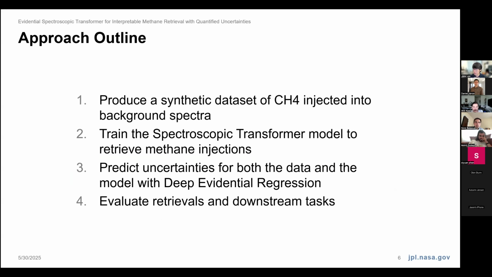Our approach is pretty simple here. We're first going to produce a synthetic data set of injected CH4 into background spectra. Every data-driven task needs a strong data set in its foundation, so we're going to spend a lot of time curating this data set of injected methane. And then we're going to train this spectroscopic transformer, which I'll briefly talk about. On top of that, we're going to have the model predict uncertainties for both the data and the model with this method called deep evidential regression.